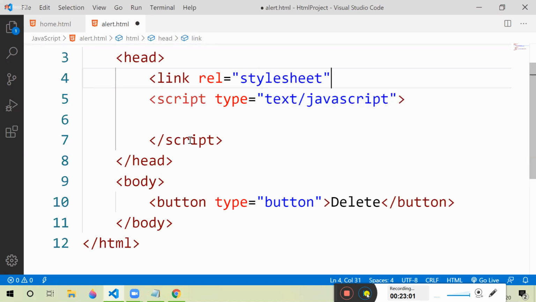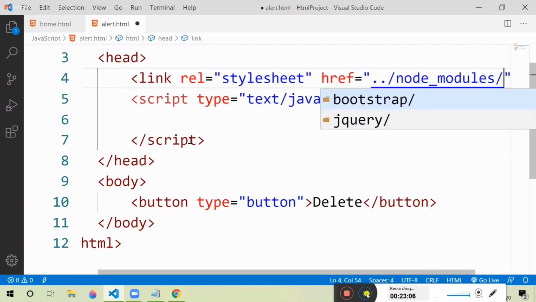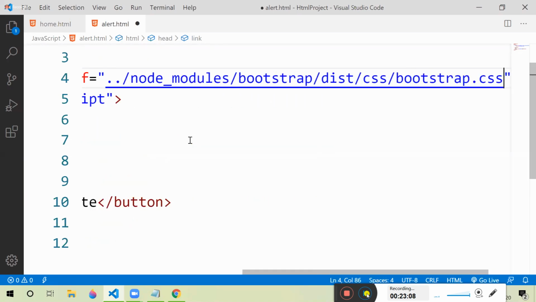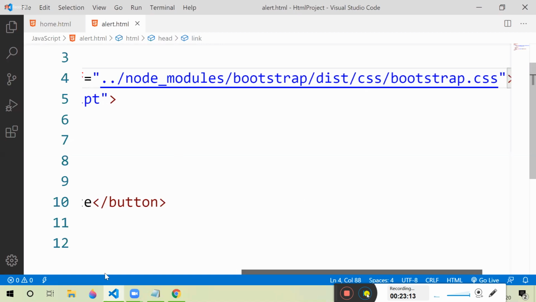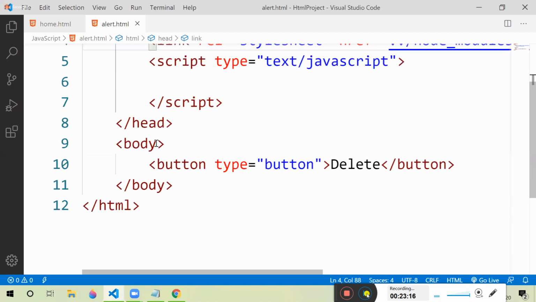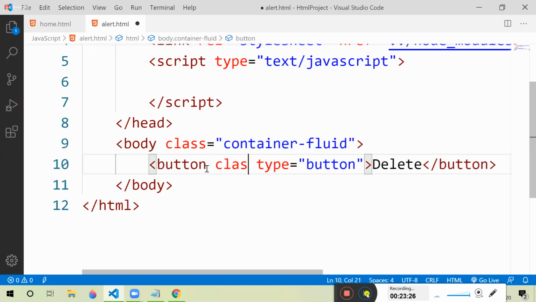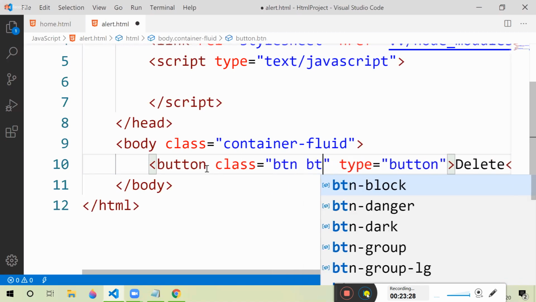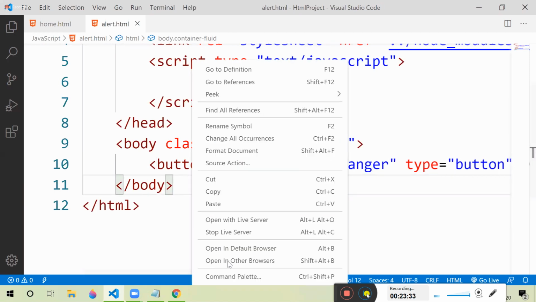Relation style sheet, href is equal to node modules, bootstrap dist css bootstrap.css. Now here I am using class as container fluid, and here the button I'm giving a class as btn and btn danger. Okay. Now let's run this and see. And this is the button.